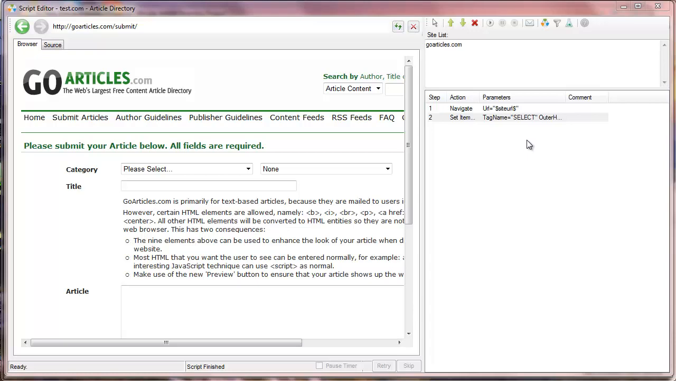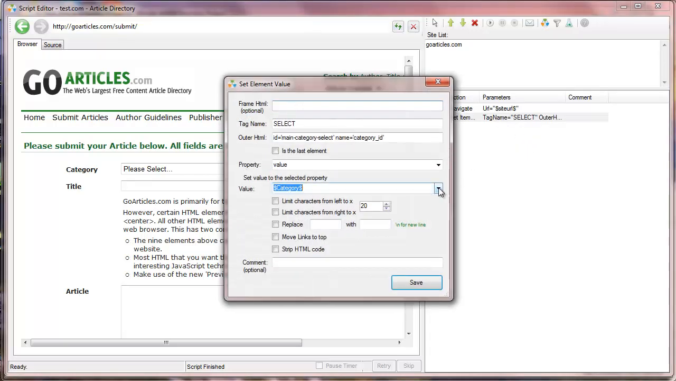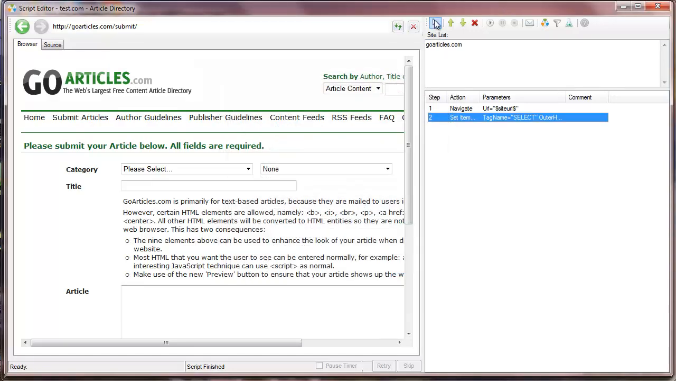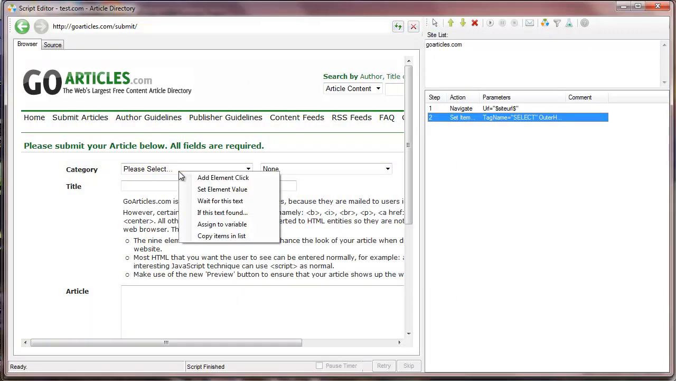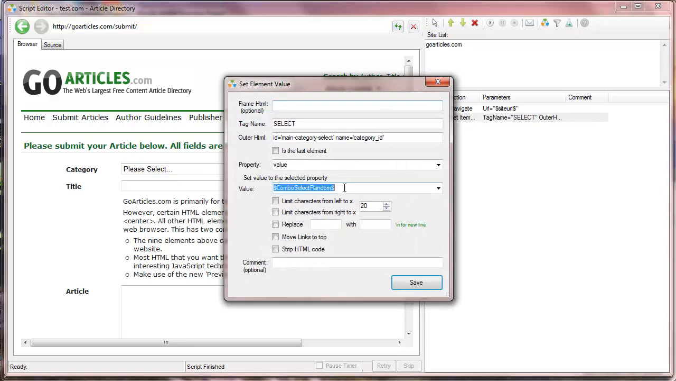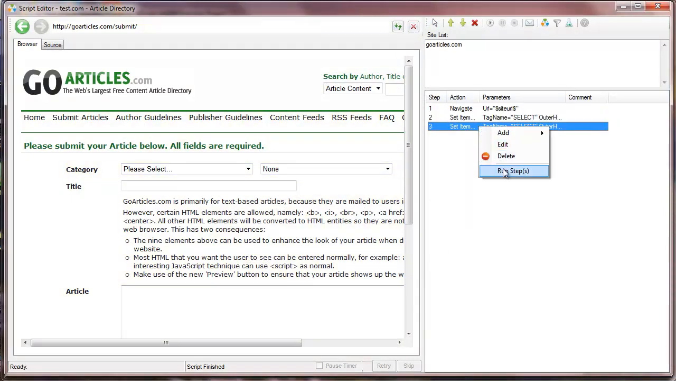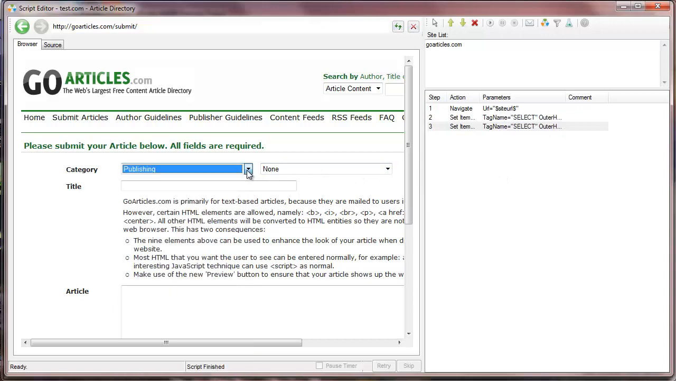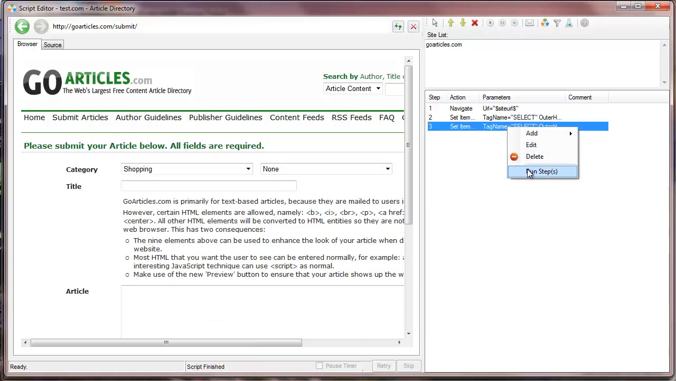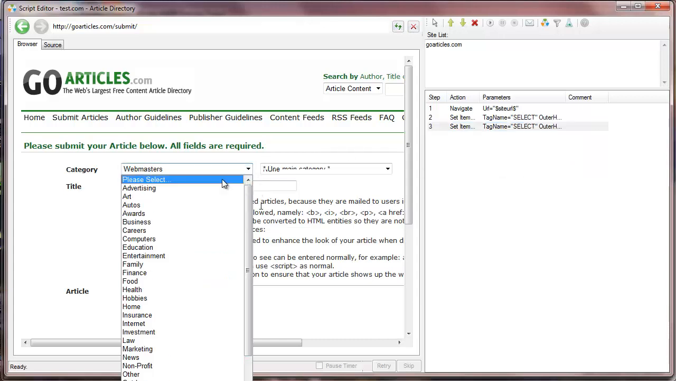The first variable we're going to look at is the combo select random variable. What this variable does is it selects a random choice when applied to a drop-down list. So it's only good when you apply it to a select element, which is a drop-down list element. To show you an example, I'm going to select this category drop-down, and then I'm going to go set element value, and I'm going to choose the combo select random variable and then press save. Now every time that I run this variable, it's going to select a different choice from this drop-down menu. Notice that it will never select the very first option, which is usually something like please select.